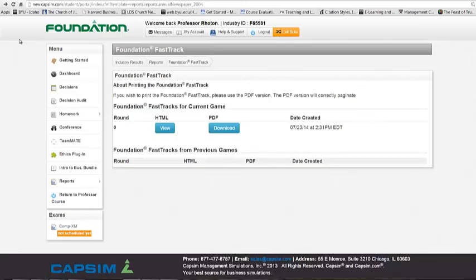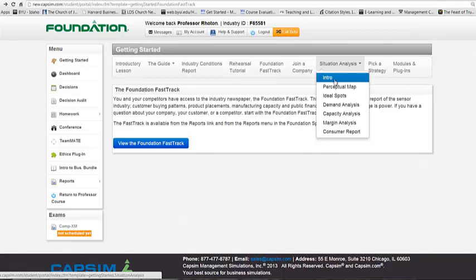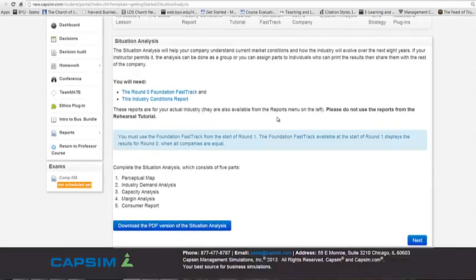The next area is join a company. You don't need to worry about this right now. Your professor will actually assign you a company in the foot race, and then they'll assign you a company when you're divided into groups. The situational analysis helps you understand the different aspects of the simulation. You need to make sure that you understand the perceptual.